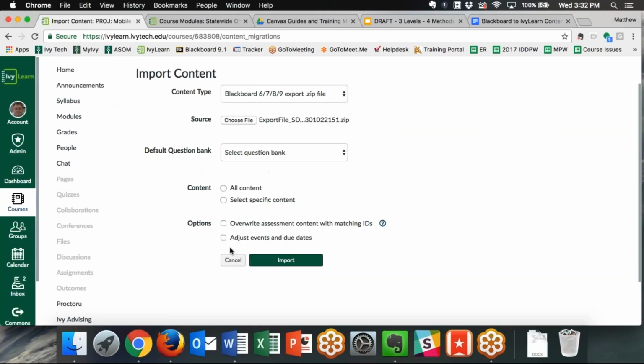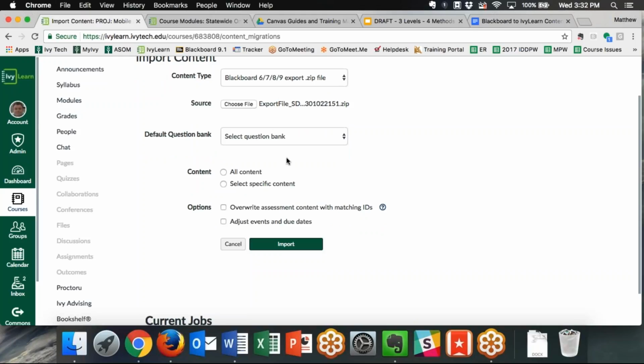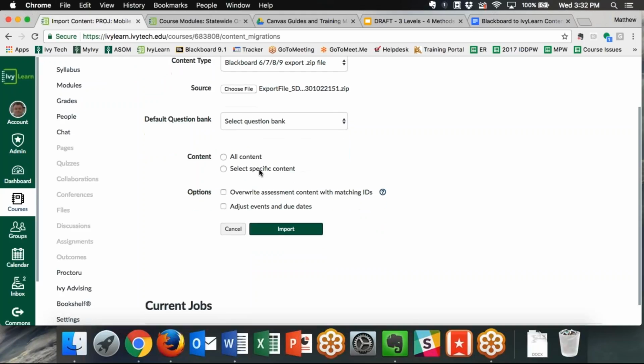You can leave most of these settings the same. You could choose a default test bank if you wanted. Otherwise, it's going to create one for each test, so you can leave that as default. That's what I always do. And then you have 2 options. You can do all content, which is just going to dump everything. So let me go ahead and do that in this course. Okay, I'm going to go ahead and hit import on everything for this course.